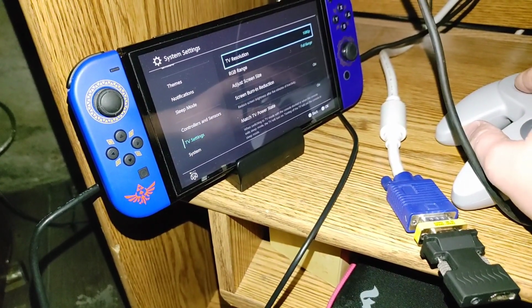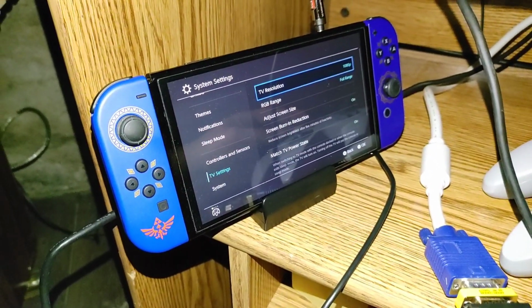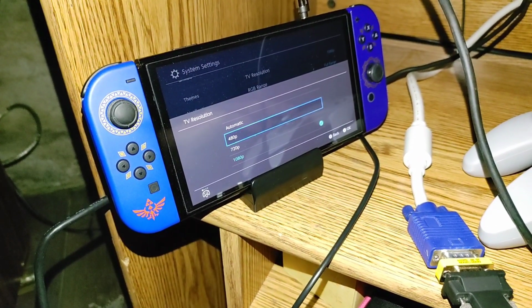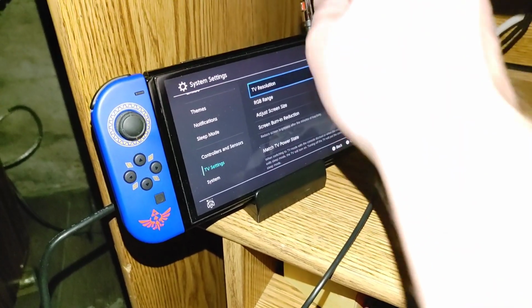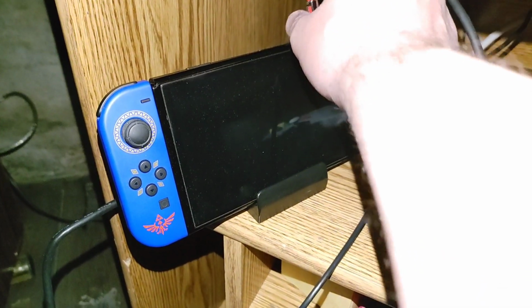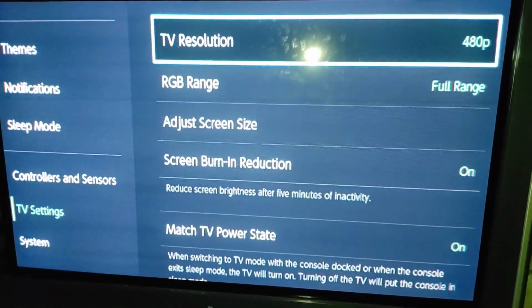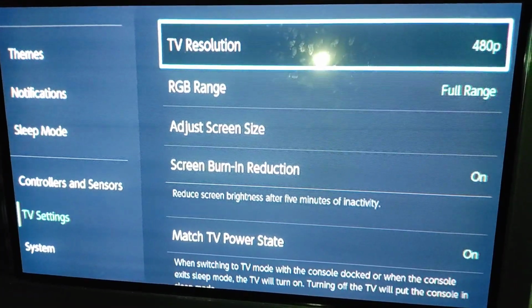Okay. So now you can see, even though it's in handheld mode, I can still go in here and pick my resolution. So I'm going to pick 480p, just like that. And then I'm going to plug it back in. And now you can see it's working. So anyway, that's what that was all about.